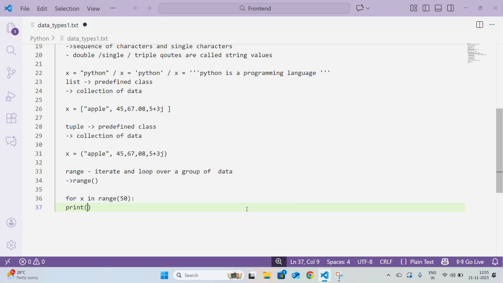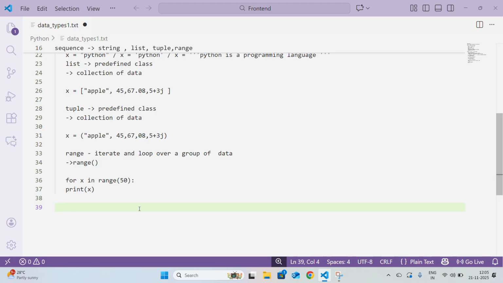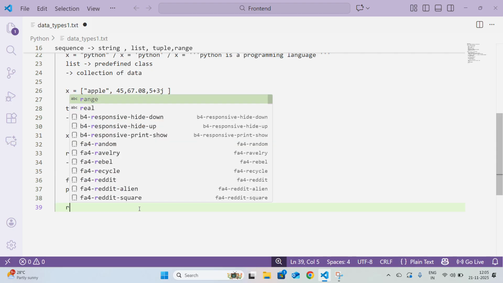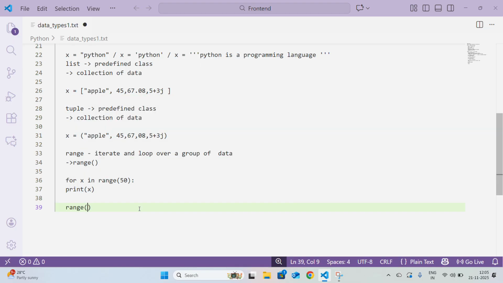print x. It also has a constructor, which takes start, stop, and step. Using this constructor only, it does all these functionalities to iterate and loop over a group of data, and it will print all the data in that group. So it will print all the numbers between 0 and 50. In this way we will be using the range function.